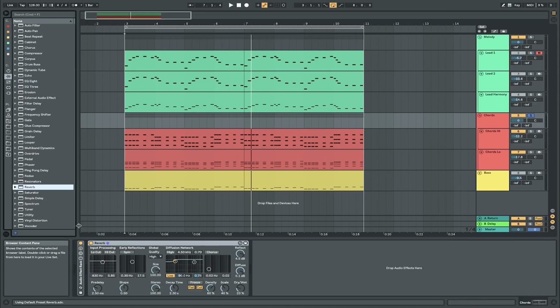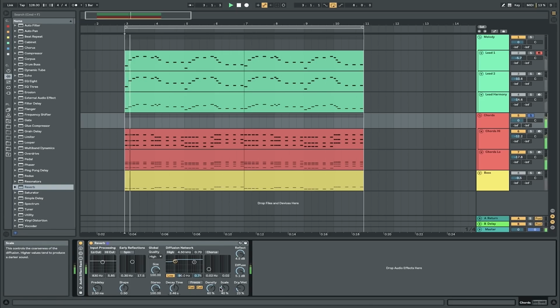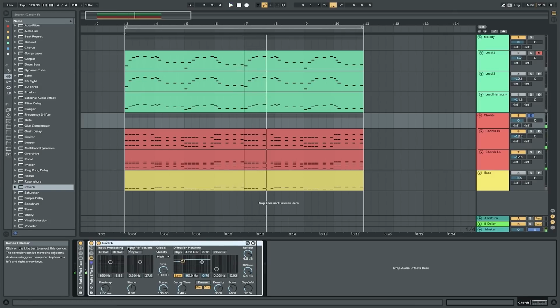Okay, we can now use a reverb. I'm using the stock Ableton reverb. It's great, but you can use whatever. It sounds a bit static right now, so what we can do is create another audio effect track.